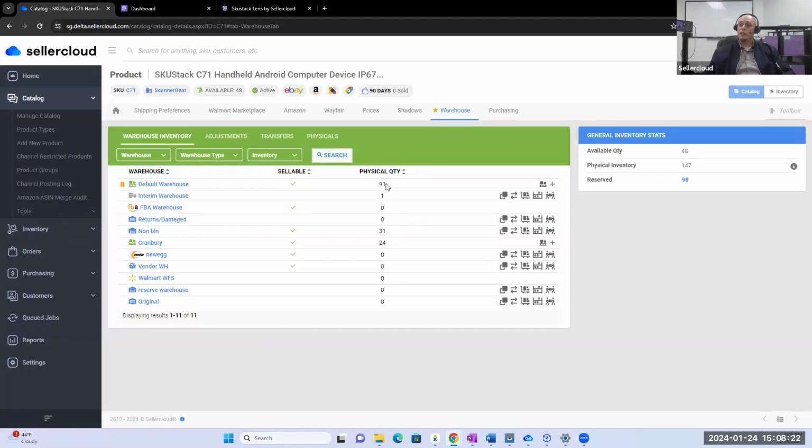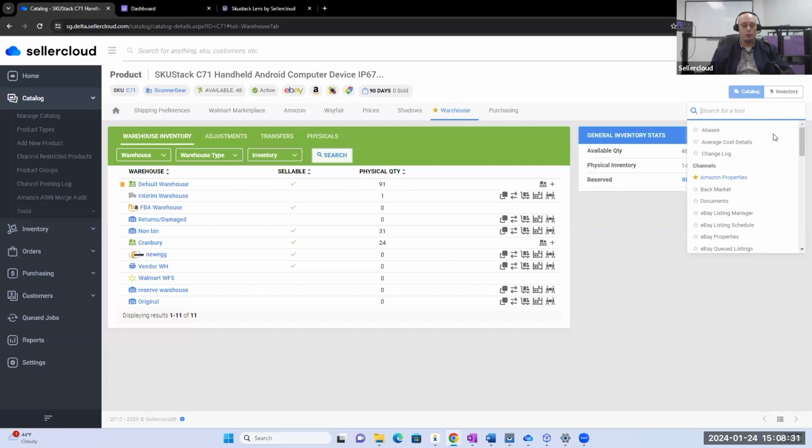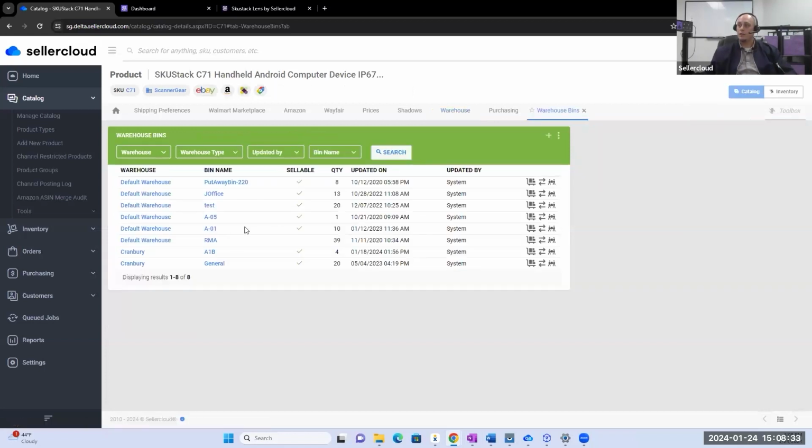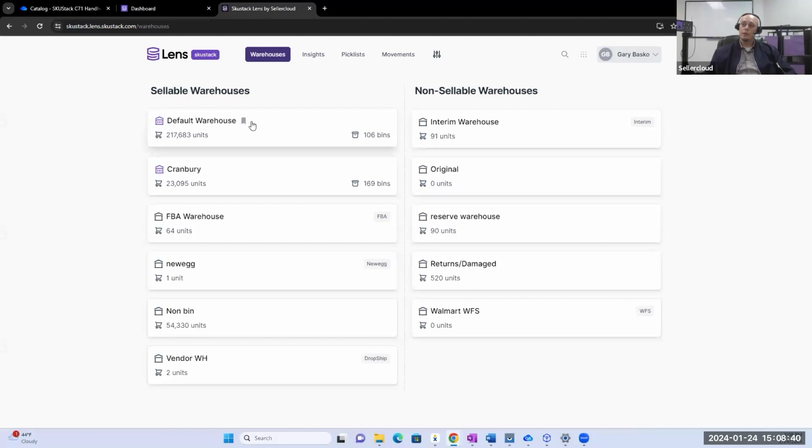Now, when you add on, say, Skustack, you're going to be adding additional layers into the warehouse. So not only do I know what warehouse my inventory is in, but I can see the bin location, the geolocation on where that inventory is actually located. In between the warehouse, though, and the bin, Sellercloud has something called a region.